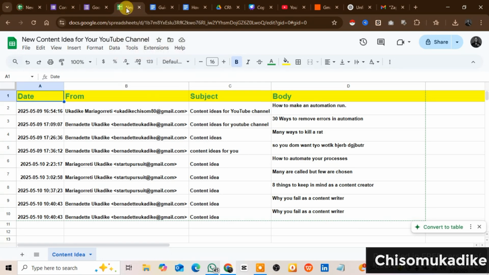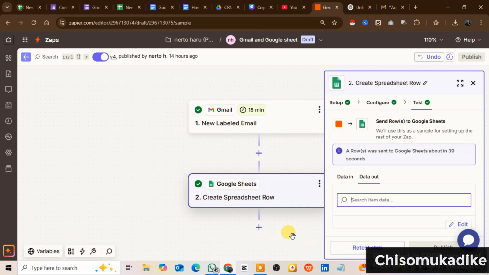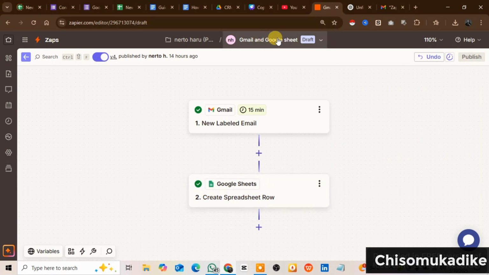This is just how to connect your Gmail to your Google Sheet. Okay, if you want a specific email to come in without using a filter, you can do that if you are using a free account. So after that, you click on publish. I cannot click on publish because I did not change anything, but for you, you will see publish. And after that, make sure you come here to rename your Zap so that you recognize it. Just rename the Zap here, and yeah, that's it. That's how to connect your Gmail to Google Sheets using Zapier.